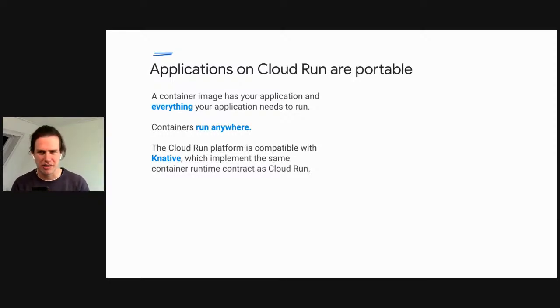They have the same runtime contract. So there's one side note to make on the portability subject. If your application depends on proprietary services on Google Cloud, and I'm thinking now of BigQuery and Firestore, for example, those are databases that don't have an open source alternative. So you will have a harder time migrating your app out of Google Cloud.